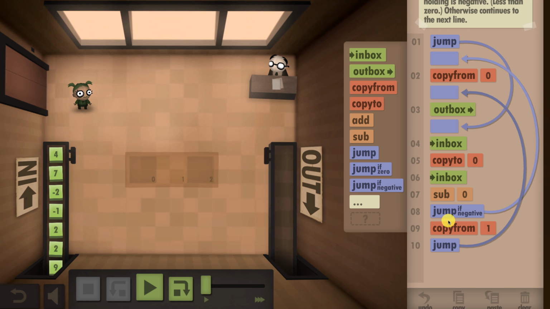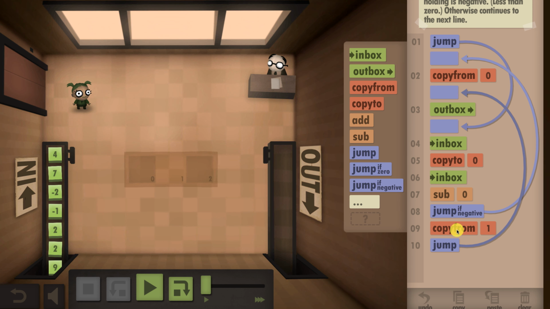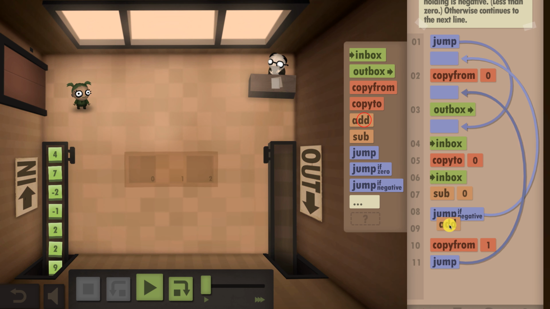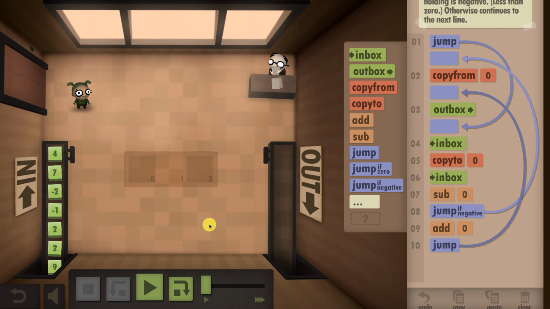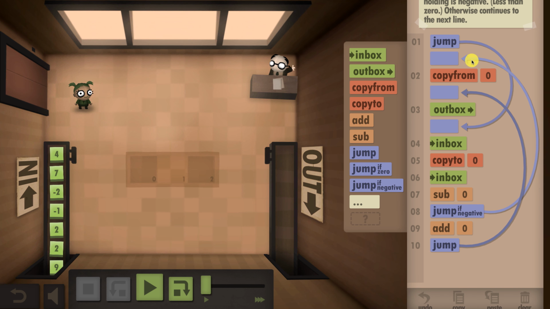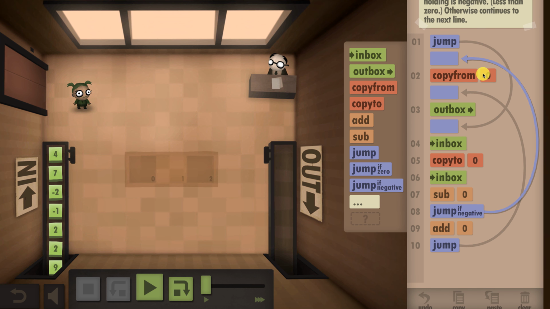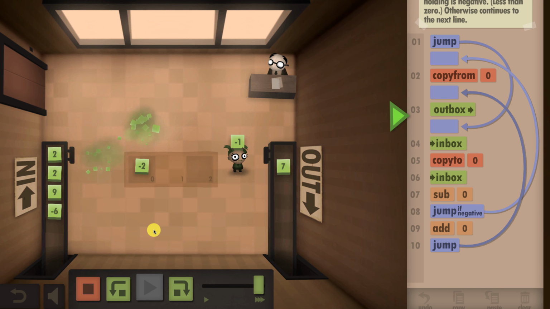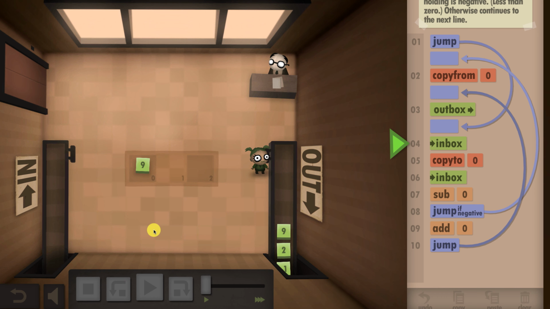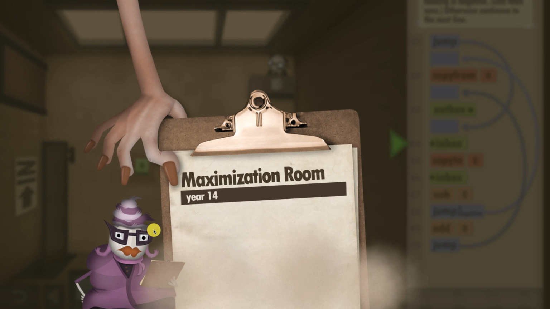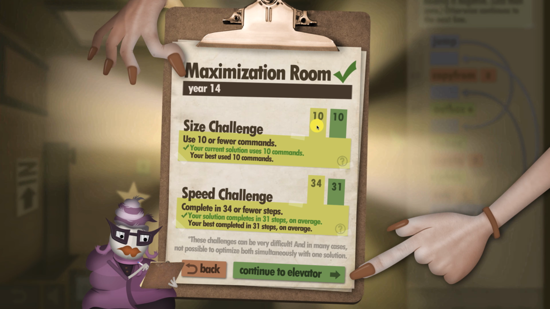Subtract. If it's not negative, instead of copy from, we are going to add cell 0, because there's no longer any cell 1. If it's negative, you'll copy from cell 0. Let's see what improvement this may make. Alright, it should save one step. Okay, and it actually hit both.